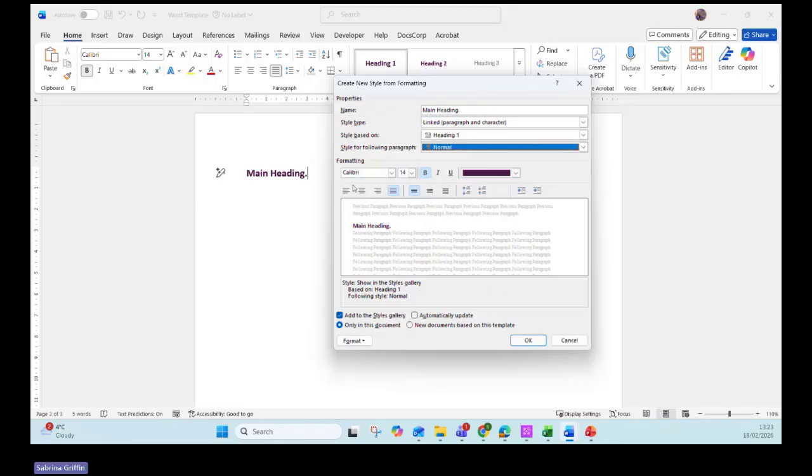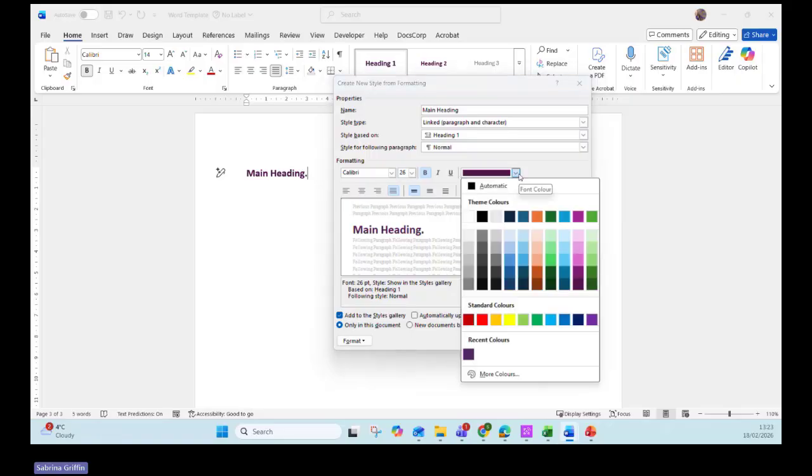I then have some of the basic formatting options within here. So I can change the font and the size. I'm going to make it quite big. So we're going to make it 26. We want it quite big, quite bold. My color is already set to the KISS colors, but I could click that drop down.